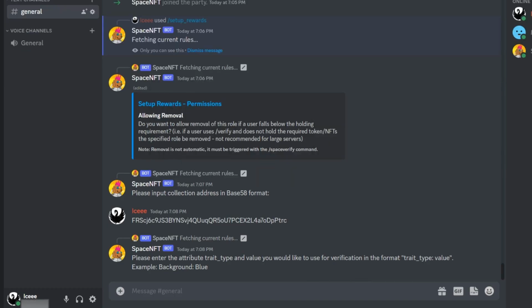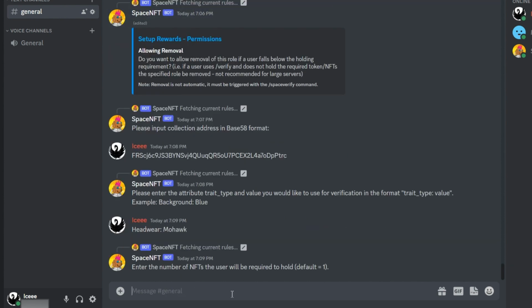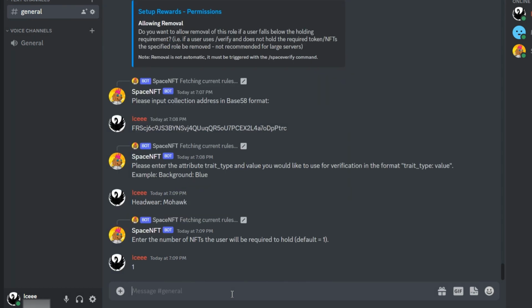Now the format for typing this in is important. You just need to make sure you separate the attribute and the value by a colon. So I can type it just like this, headwear colon Mohawk. It's not case sensitive. And since the word Mohawk is included in Mohawk blue, this should work for our rule. It will ask how many NFTs we will require the user to hold which meets this criteria to get the role. So you can have any number here, but we're just going to use one.